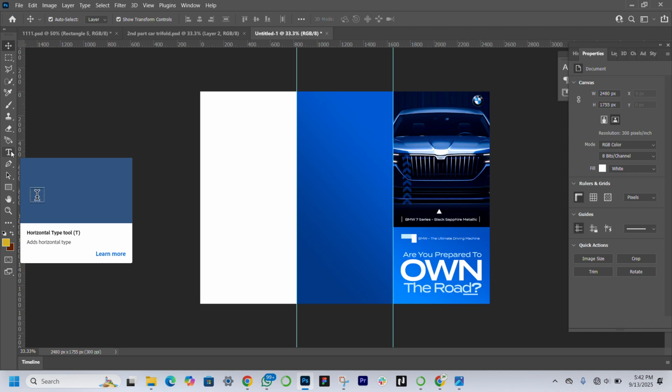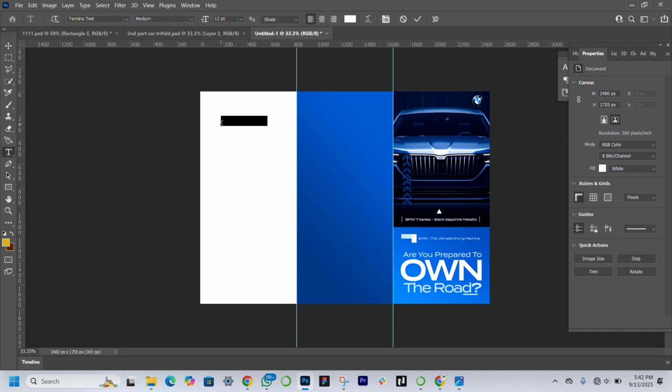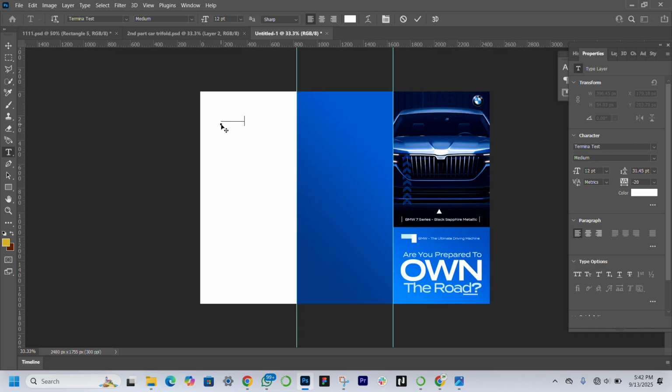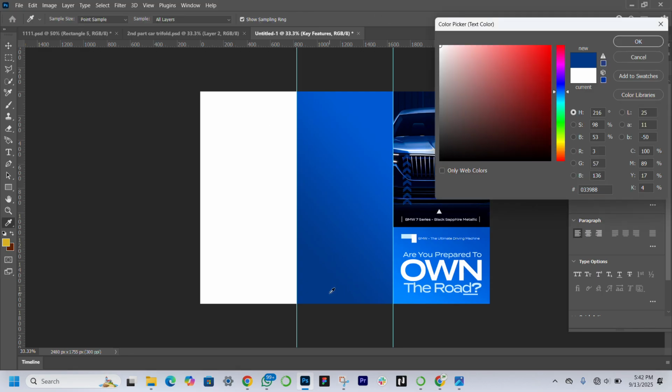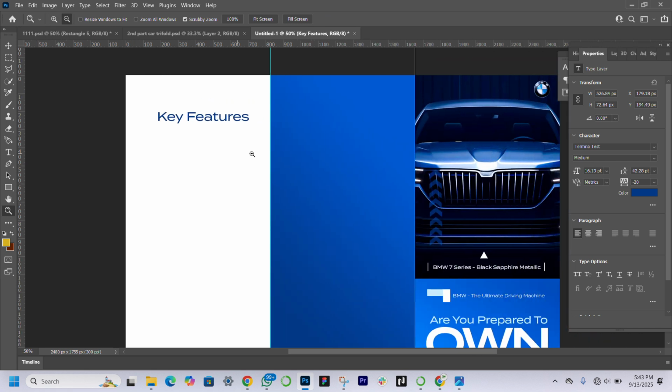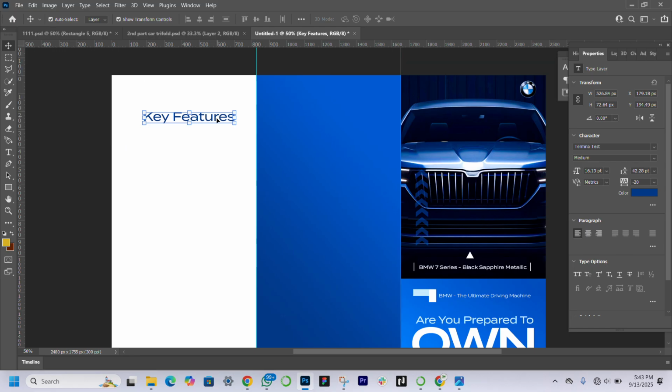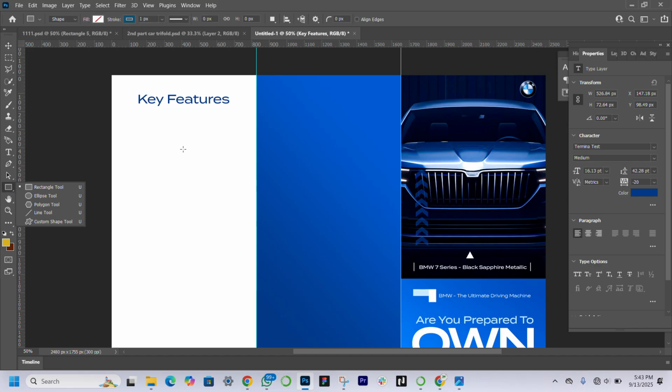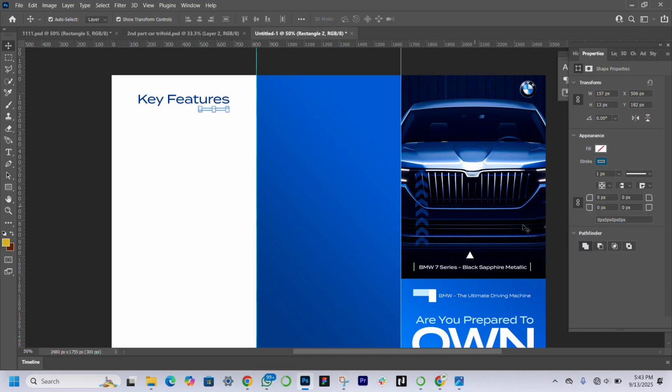Okay, after I'm done changing this color to white, the first thing I'm going to do is to bring in my text. Okay, I'm just going to type key features. I'll drop my tool and I'll change this color to this. Then I'll just click OK. I'll increase this, not too much. Something like this. Then I'm just going to bring in this rectangle and I'll drag it over here like this. Okay, so we have something of this nature.